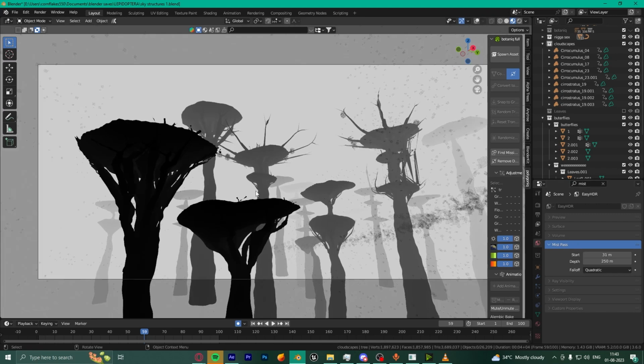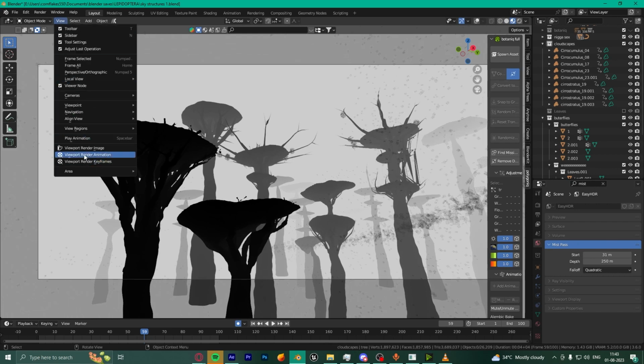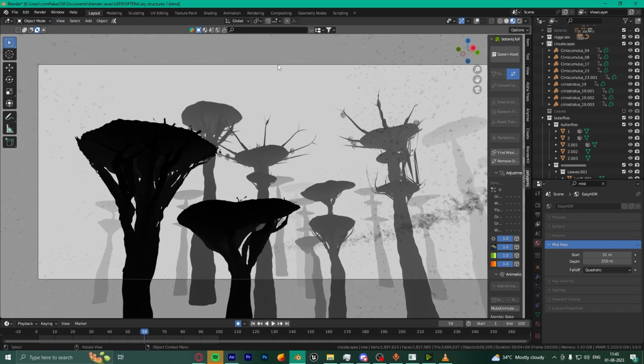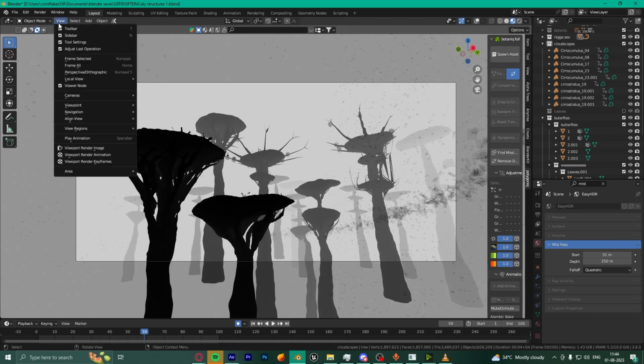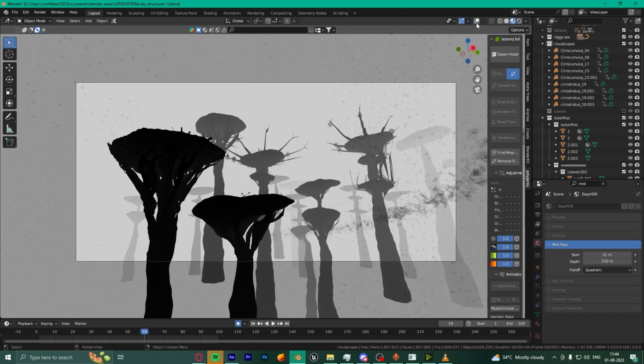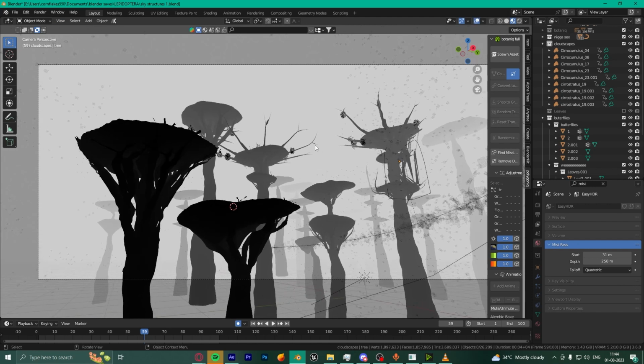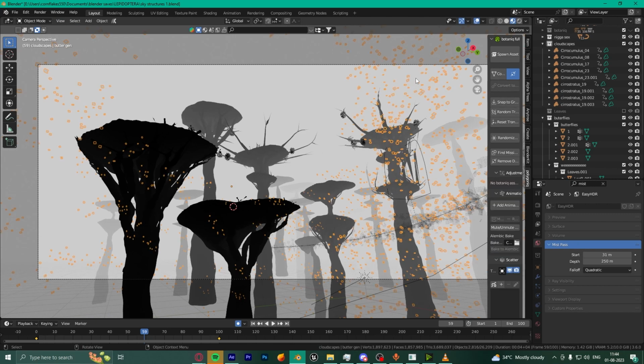And how you render this, because you cannot render it the normal way since it's in material preview, is you go to View and Viewport Render Animation. That's going to render whatever you are seeing right now. And also a note, if you do the viewport render animation, keep your overlays off, because if you keep them on, they're going to show up in the render, and that's not very nice.